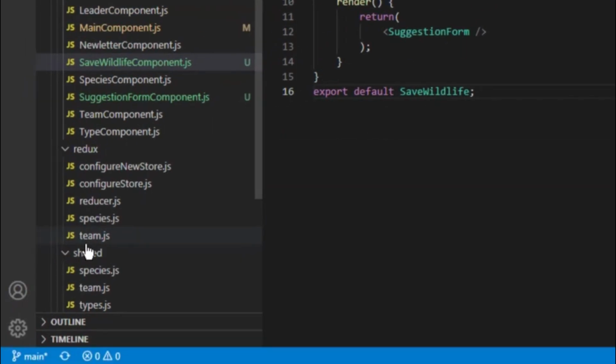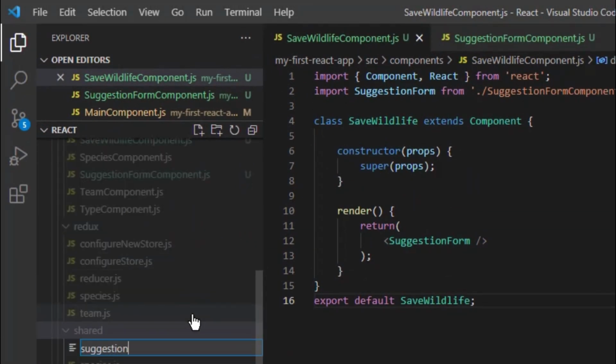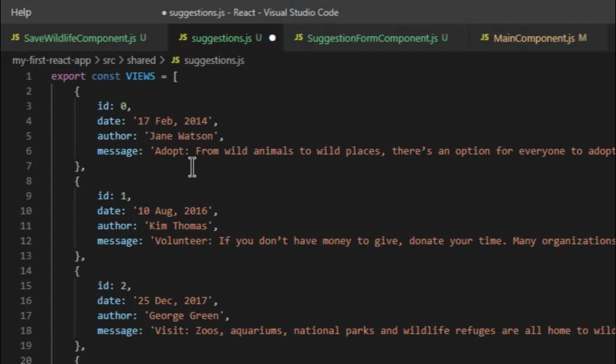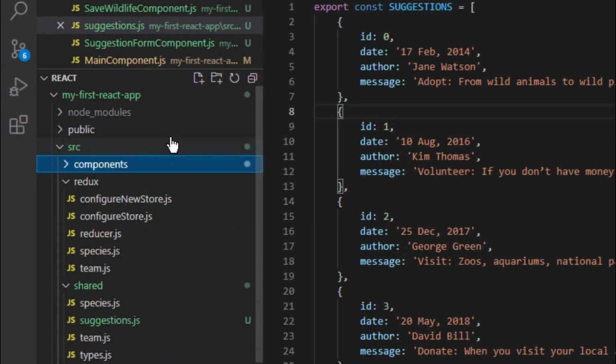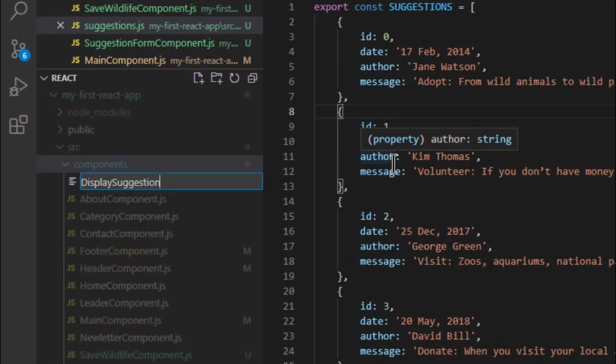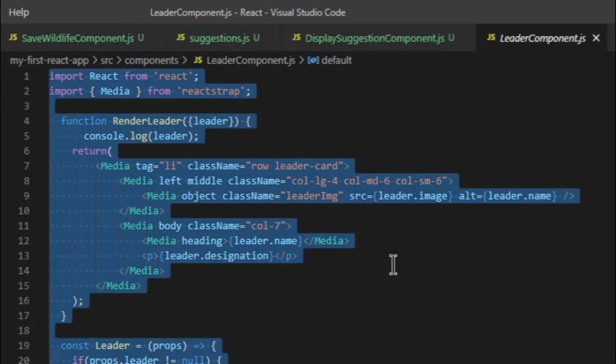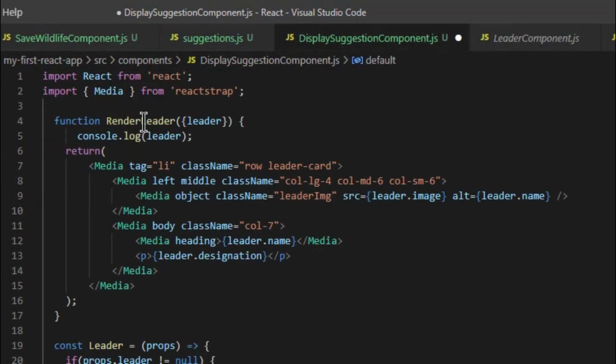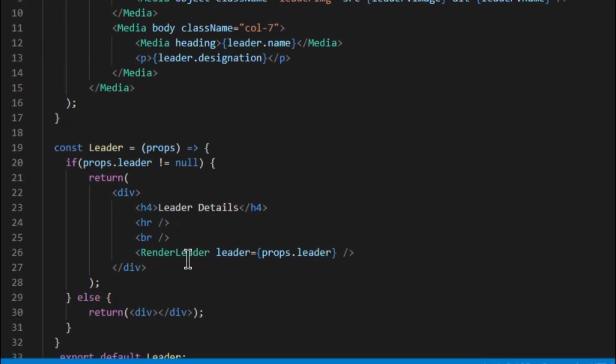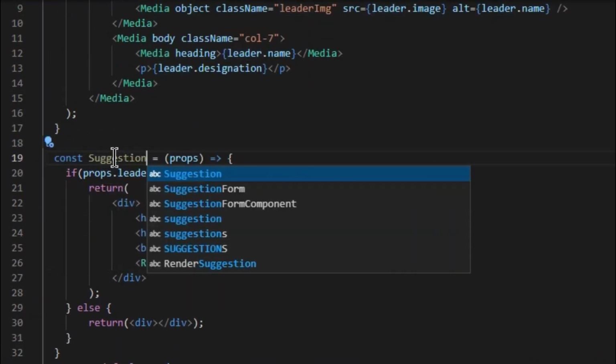In shared folder, add suggestions.js file and some suggestions in it with ID, name, author, and message. Create a display suggestion component, copy the leader component and update accordingly. Make some updates as shown in the video as I am using existing component to create new one.